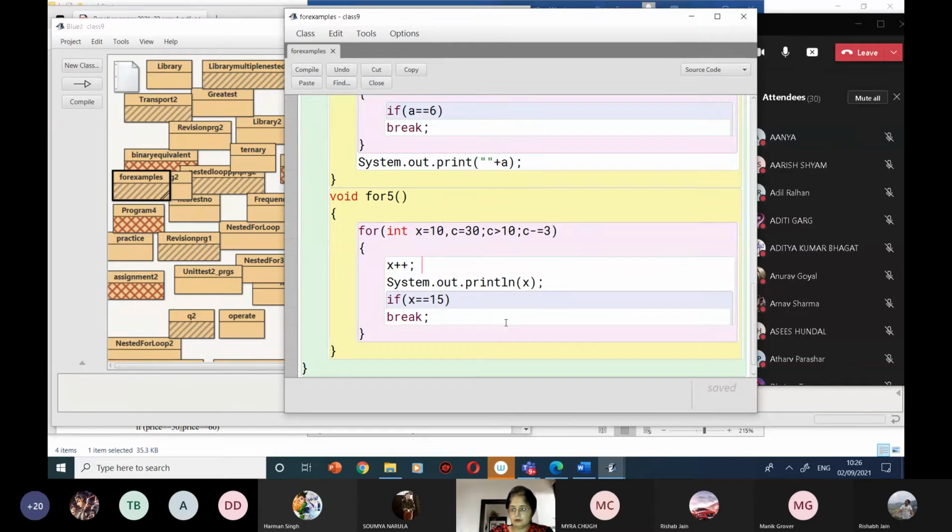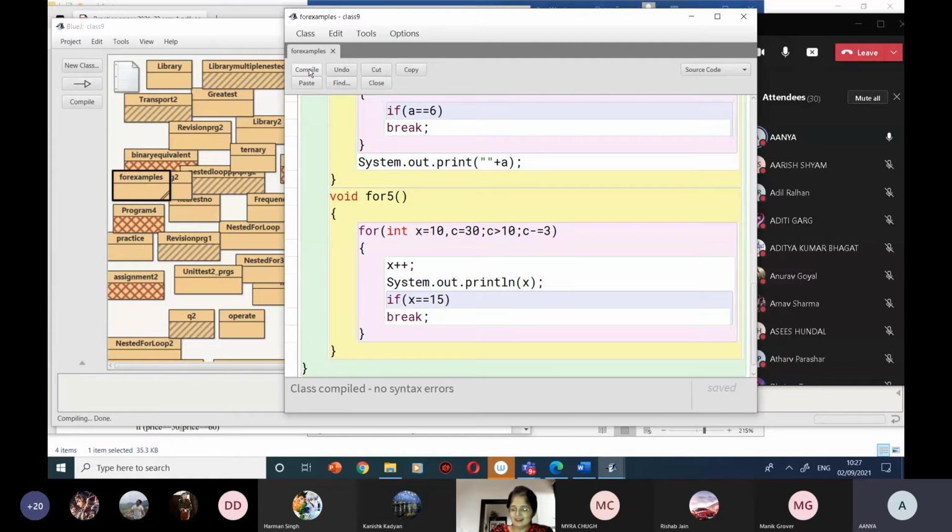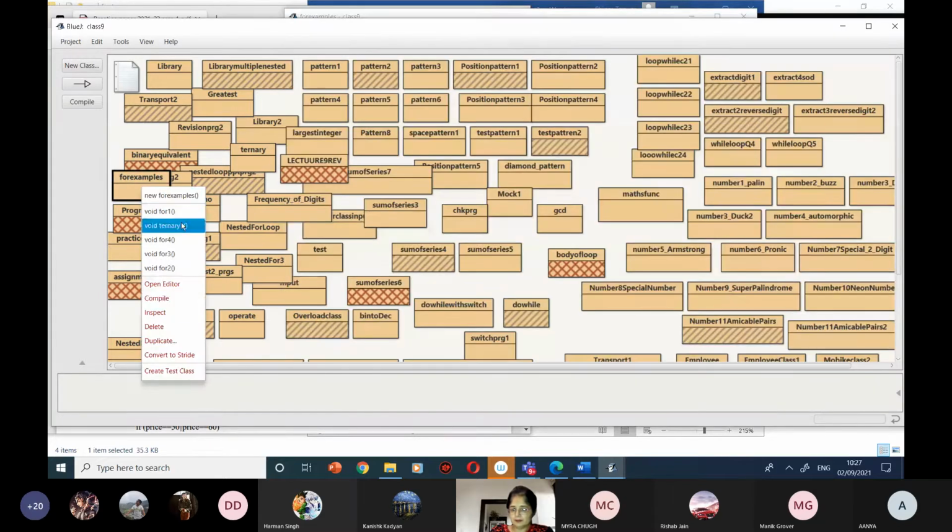10. What will be the output? 11. Somebody is saying 10. Somebody is saying 11. No, ma'am, it will be 11. Yes, ma'am. 12, 13, 14, till 15. Okay. So we will see what is the output. It is for 5, so that you people also get to know.